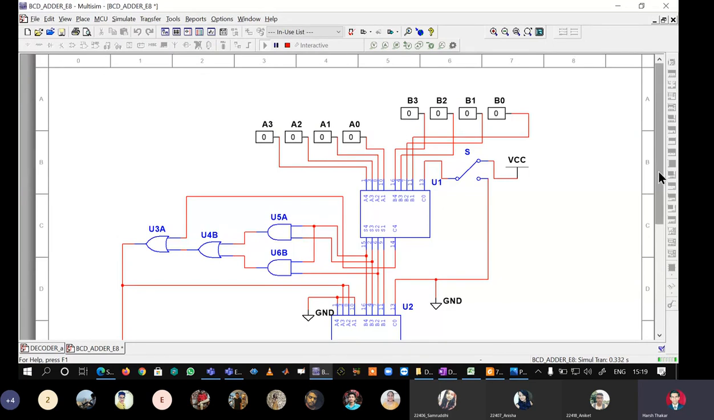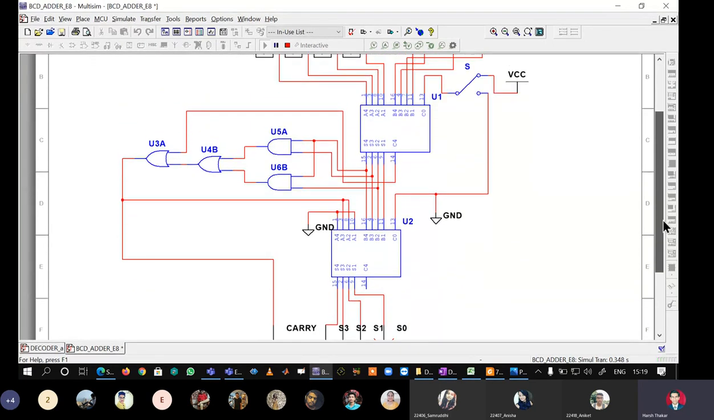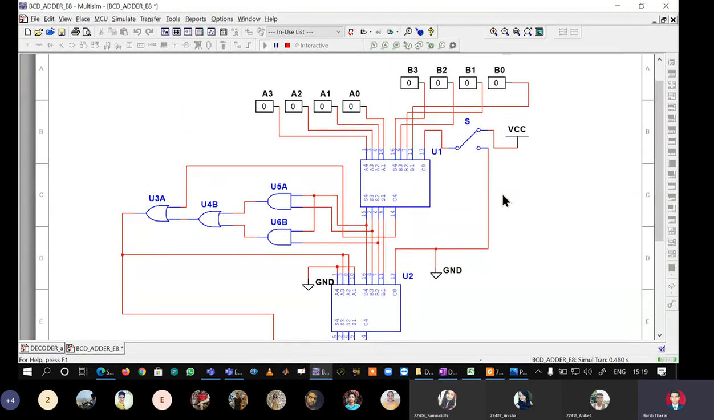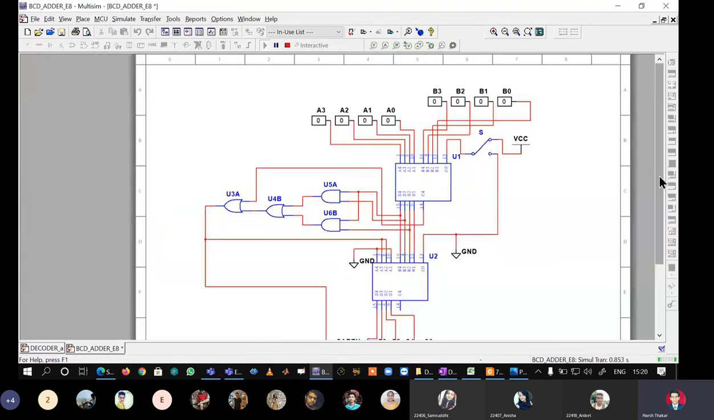हाँ, देखा आपने? We are done. Our connection was correct, students. Only the problem was with lamps. Okay, अब इसको हम वेरीफाई करेंगे. ओके, तो 0 plus 0.